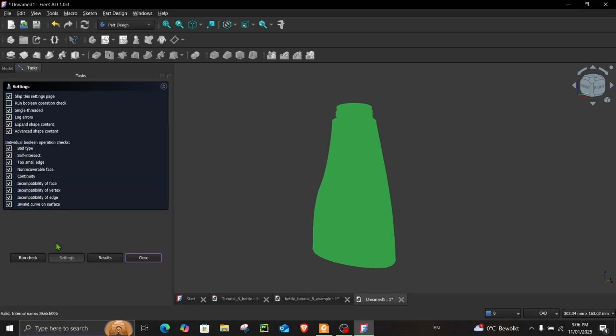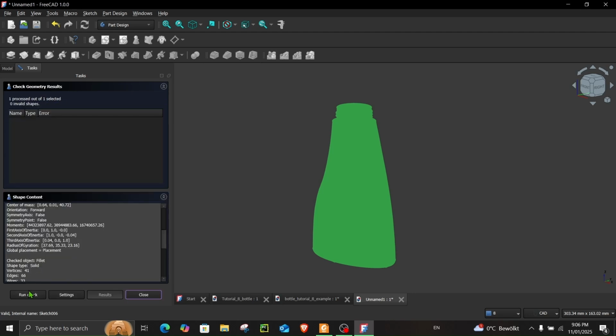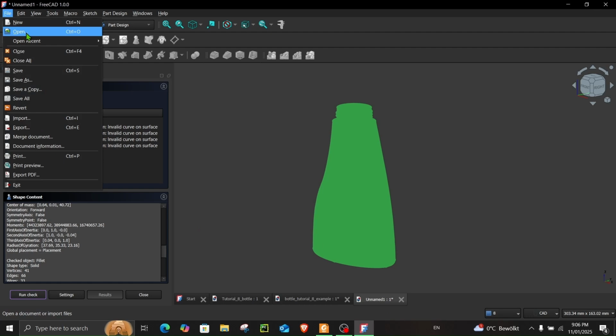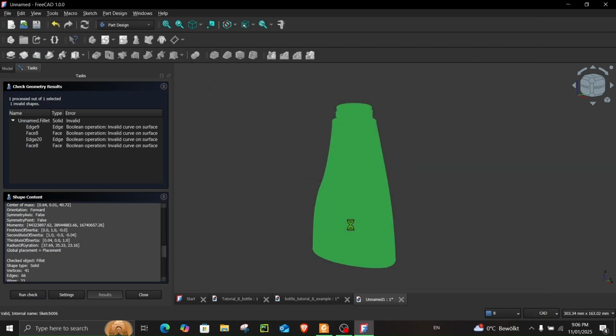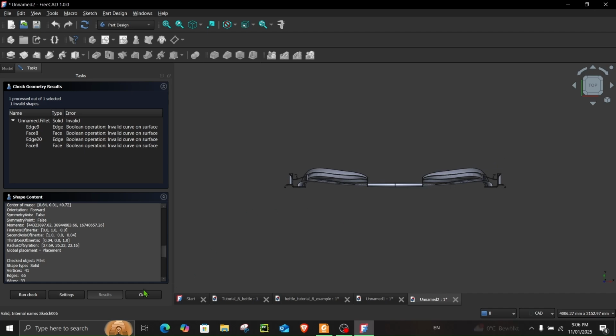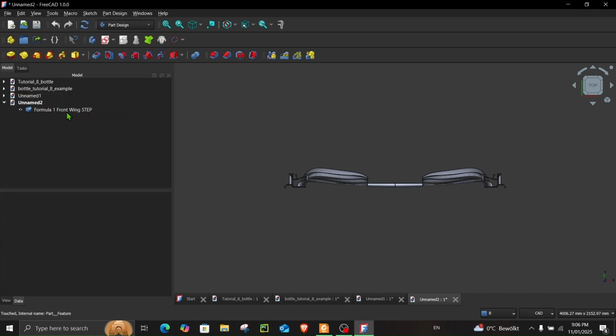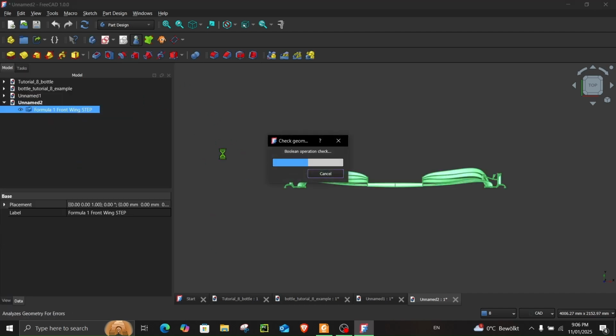Now here I want to mention that the Boolean operation check is a specific analysis tool dedicated to Boolean operations, and it is not a general validity checker for CAD models. And let me show you an example. I made this part some time ago in SolidWorks, and this was perfectly okay. But once I open this STEP file in FreeCAD and I run a check geometry on this, we can see this will give us some errors as well.